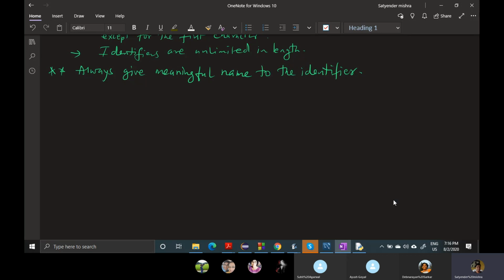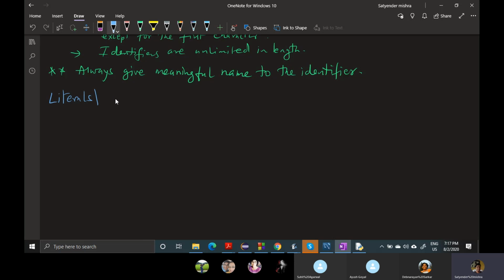So the next thing is literals or values, right? There are different kinds of literals in Python, or different kinds of values we can store in Python, like string literals, right? String literal.